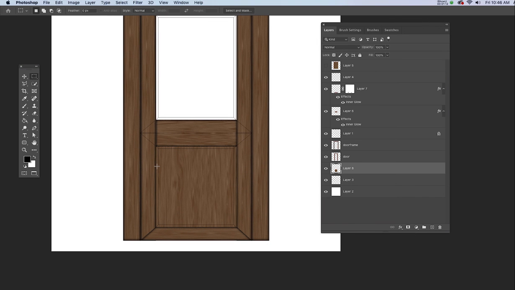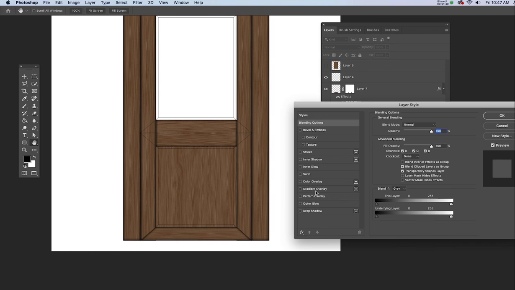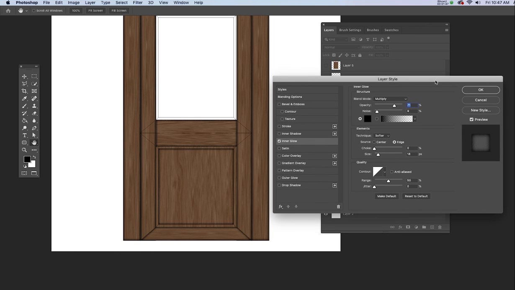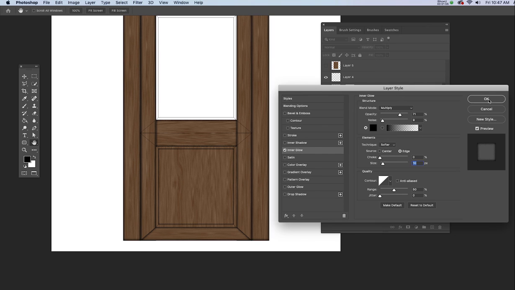In order to get the bevel, it's pretty simple. I'll get my rectangle marquee and I'll make a selection following the template, and I'll copy what's inside. I could hit Command C, Command V, I could go to Edit Copy, Edit Paste, or I could hit Command J. I'm going to put the inner glow on that as well. And now I have the inner bevel that appears on my door. Take a moment to tweak it a bit.